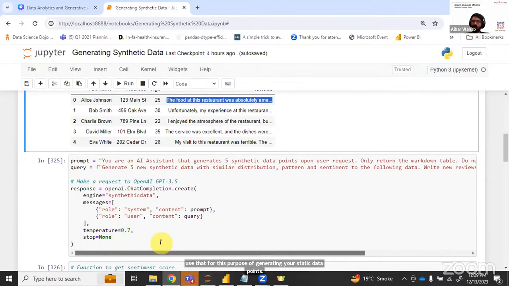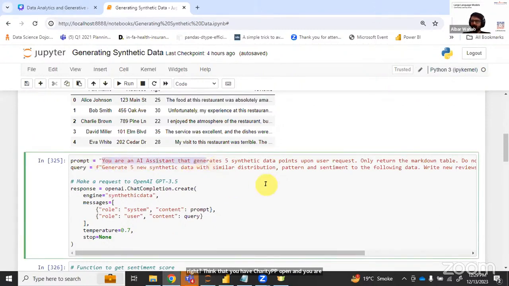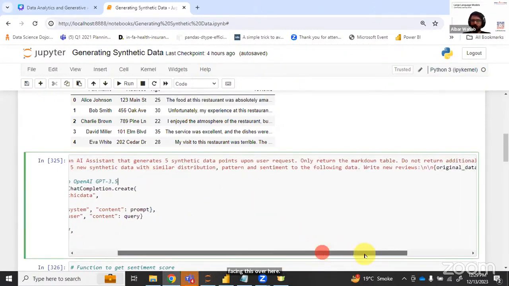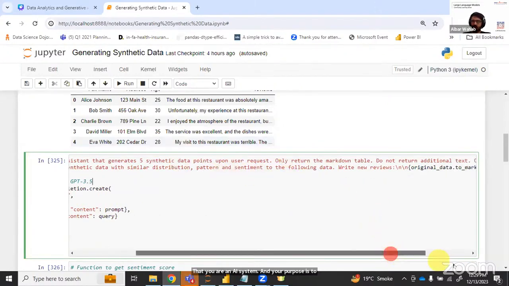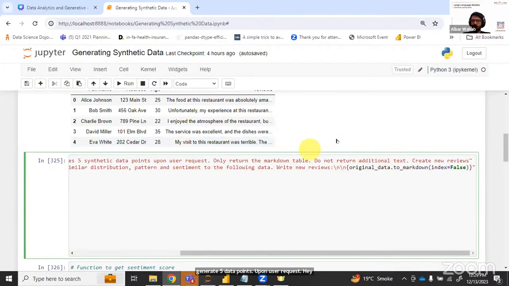So what I'm going to do is just think about this, right? Think that you have ChatGPT open and you are pasting this over here. That you are an AI assistant and your purpose is to generate 5 data points upon user request. Return the table and do not return any additional text.